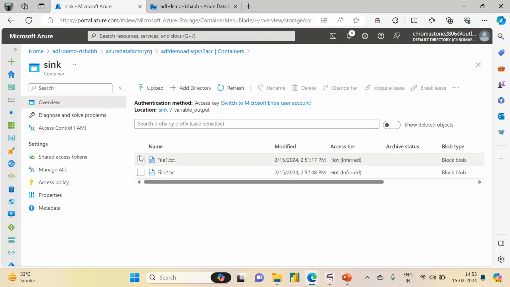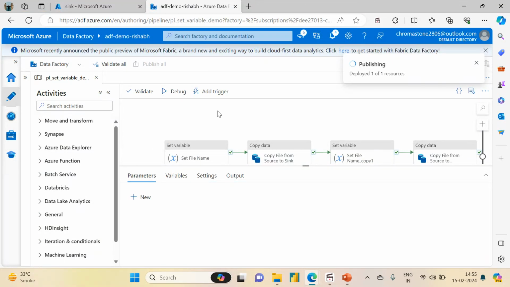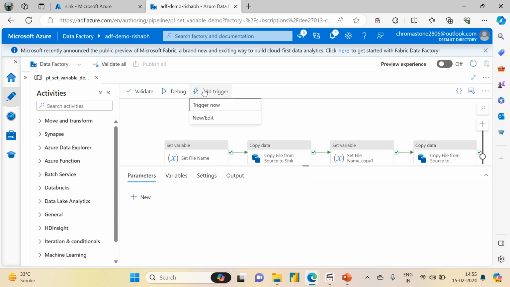Okay, for sake of simplicity, let me delete these two files, and let me delete this directory as well. Okay, so it's publishing. Publishing is successful. Let me validate. Yes, everything looks good. Let me trigger it.